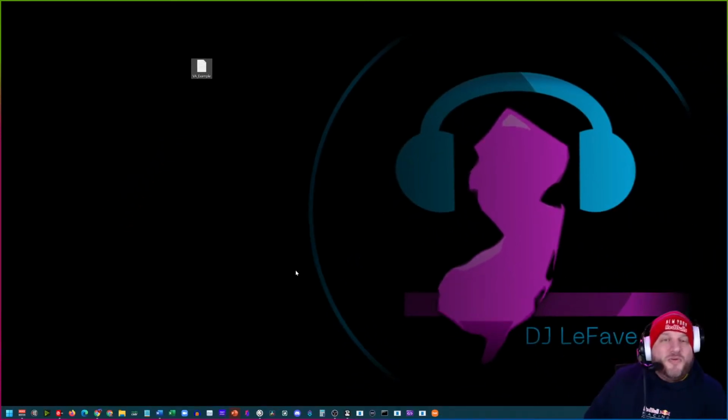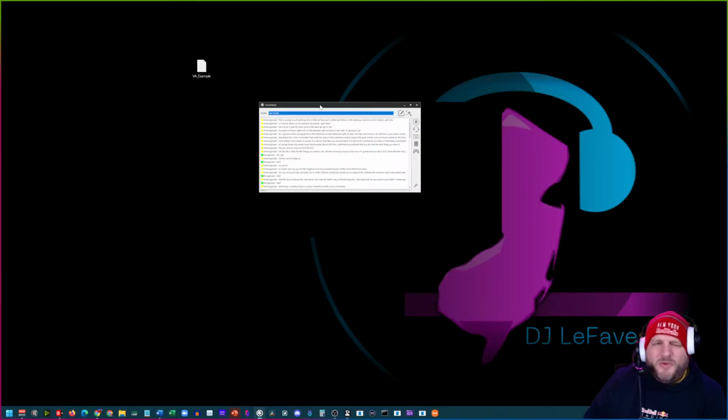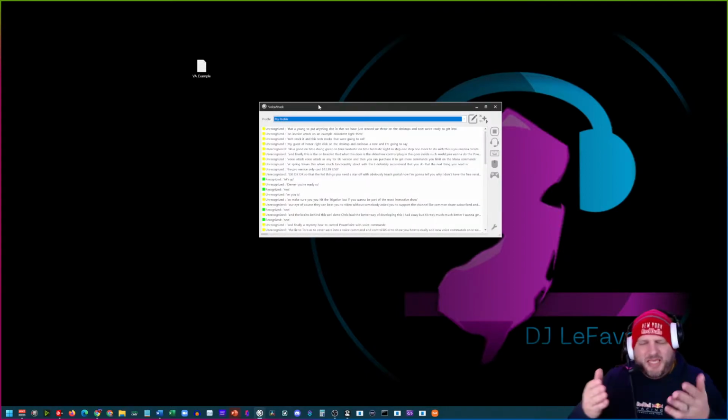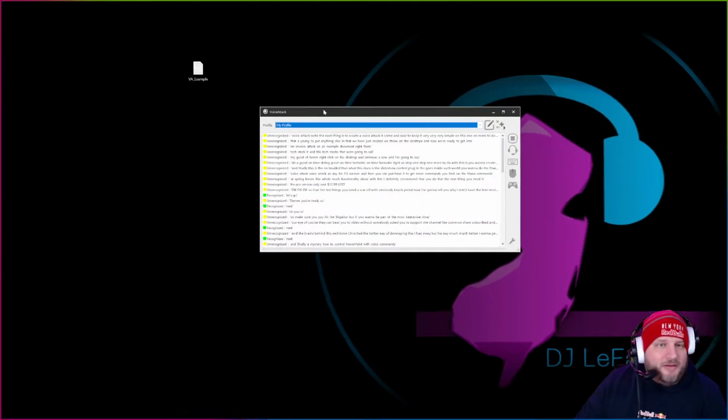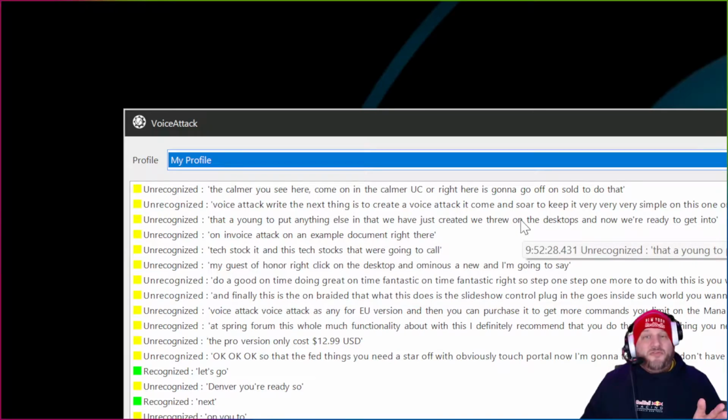The next thing is to create a VoiceAttack command. We're going to keep it very simple on this one. We're going to do a camera on and a camera off. The camera you see here is going to come on, and the camera you see right here is going to go off. To do that, you could actually give the command first inside VoiceAttack.